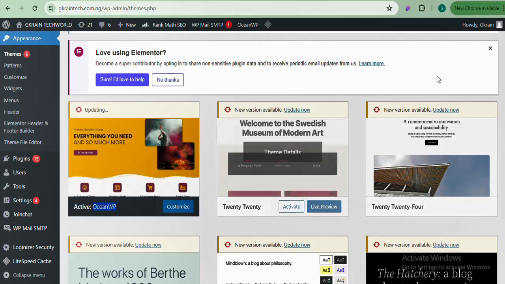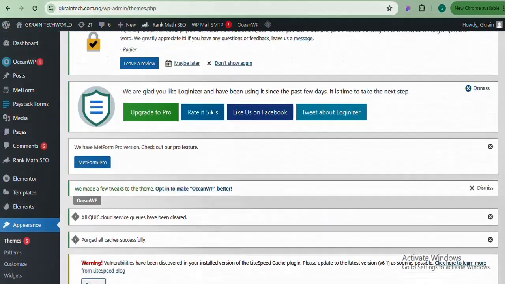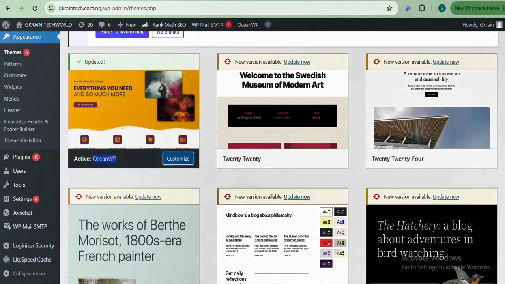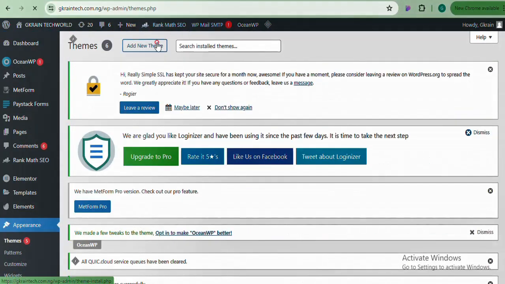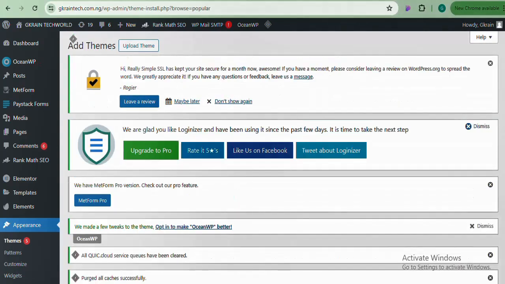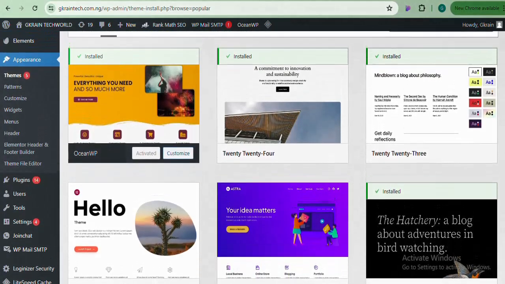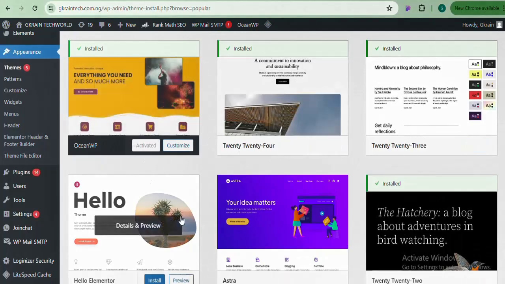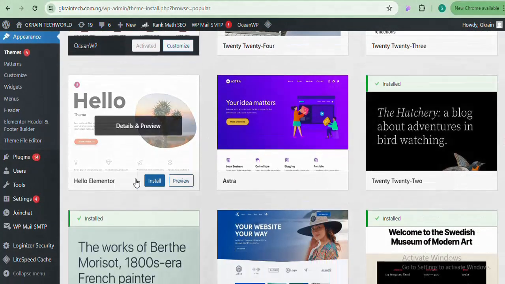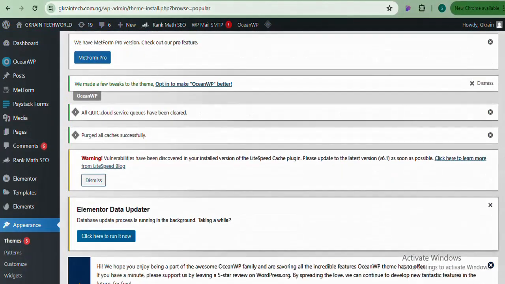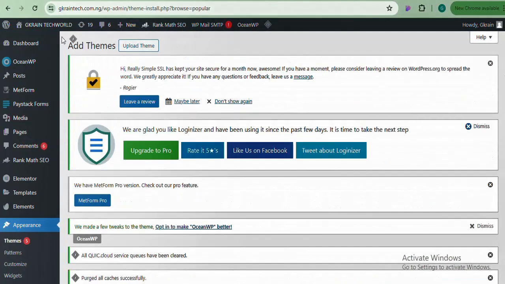In your own case, all you have to do is come to where it says add new theme here. Just click on add new theme. As you can see, these are the themes that I use most frequently: Ocean WP, Hello Elementor, and Astra. So you can use any of those three for creating your website. Now what we need to do is create our page.